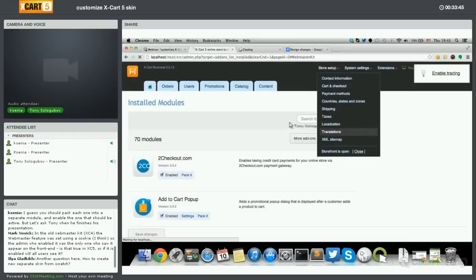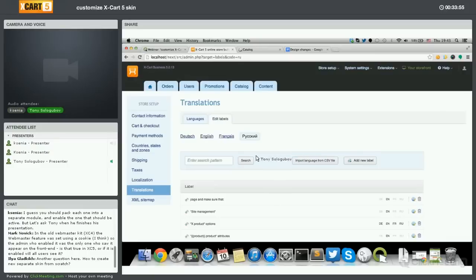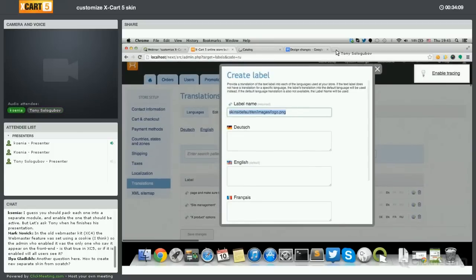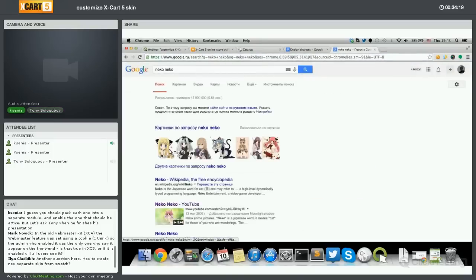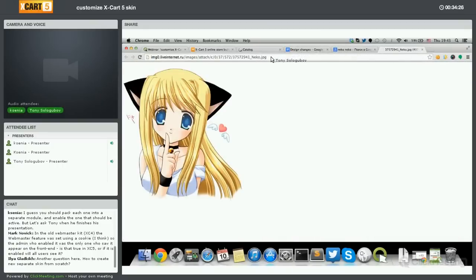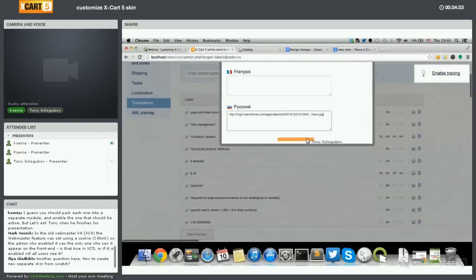So we are coming to the translations section. In my example, I'll show you how to change a label for the Russian language and add a new label. Label name is what must be translated, and the actual translation is what we need to substitute it with for the Russian language. So I'm trying to find a picture. I'm taking the URL, and I'm defining it as a translation here.